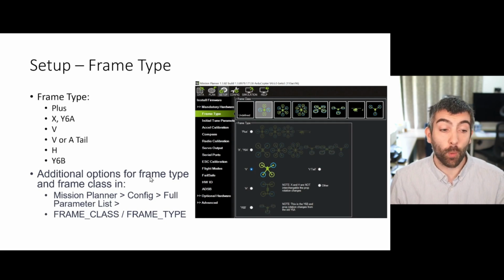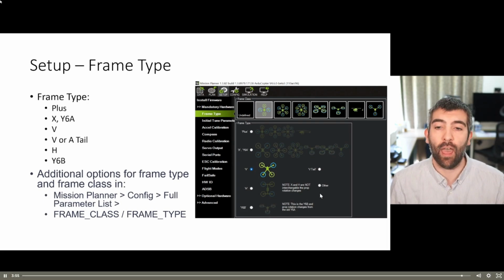There are additional options for frame type and frame class, including options with more than 8 motors. So if you have a drone with a particularly large number of motors, you can find that in Mission Planner, Config tab, Full Parameter List, and then you just need to search for frame underscore, and then you'll see 2 options for frame class and frame type, which cover all of the options that are available on this page, and also some extra ones that are less commonly used.